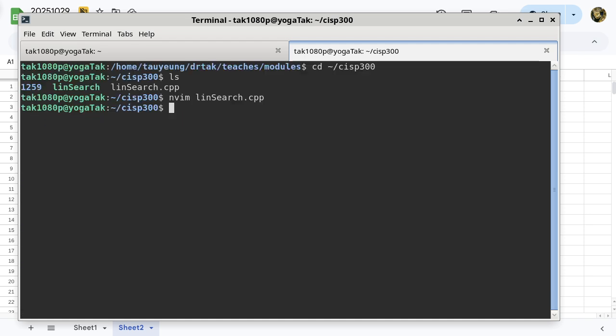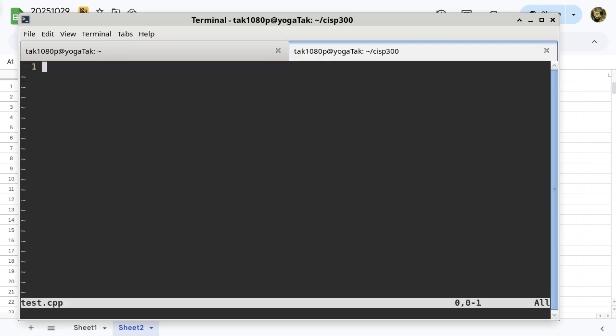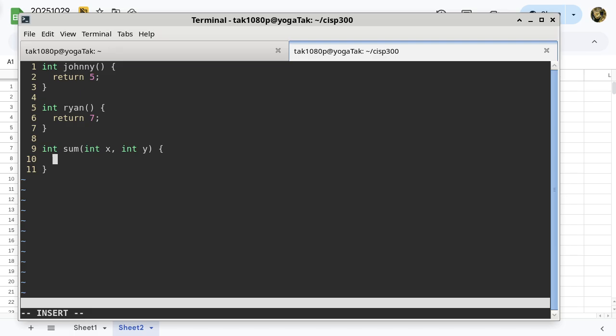That's okay. We are going to take a look at, I'll just call this test.cpp, this one, my favorite: Johnny as a function name. All it does is return 5. And then this is Ryan, and all it's going to do is return a 7. And this is sum. It takes two parameters, x and y, and all it wants to return is x plus y.